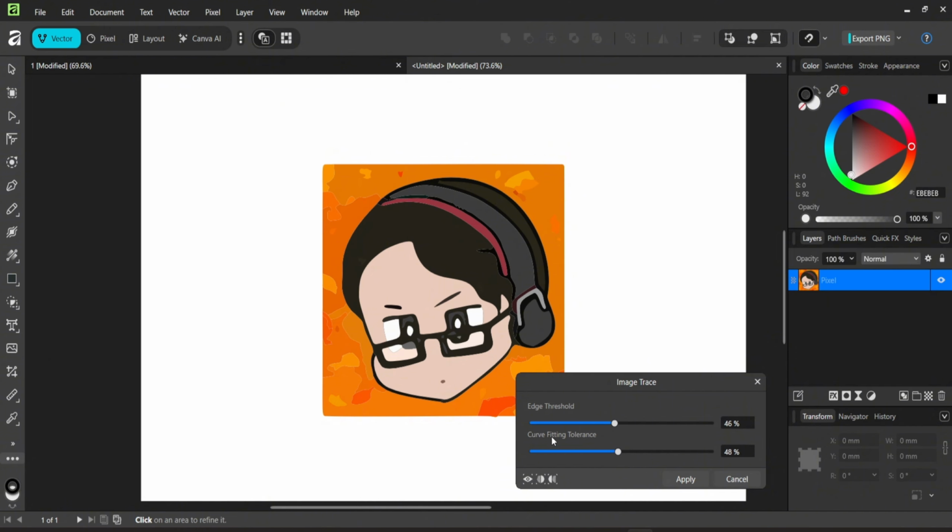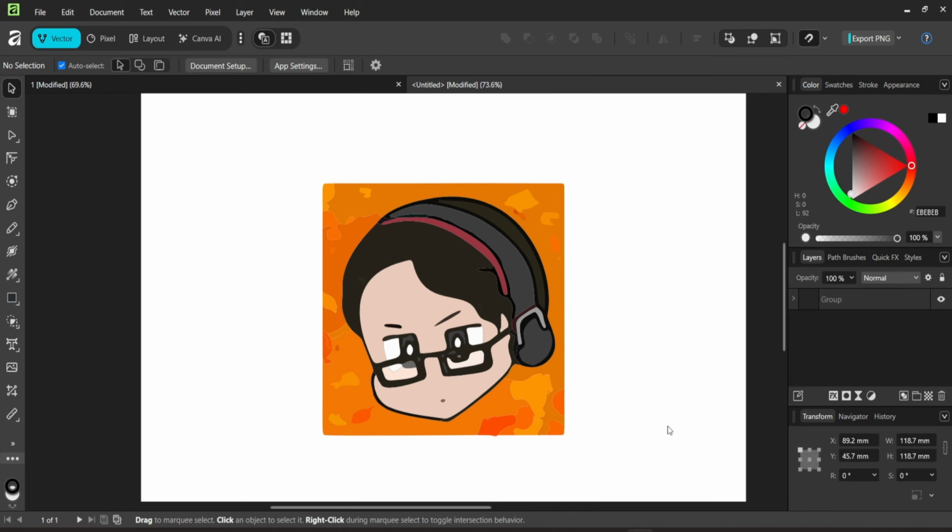And you also have the curve fitting tolerance. This controls how closely the vector paths follow the original shape. So if you put it on a lower tolerance, then it follows the shape pretty much exactly how it was before. But if you went for a higher one, then it's much smoother and it has clearer lines. So it's basically much more straight. It pretty much depends on you and how you want these settings to be. You can 50-50 it or pretty much do whatever you want. But once you're done with that, just go ahead and press on apply.